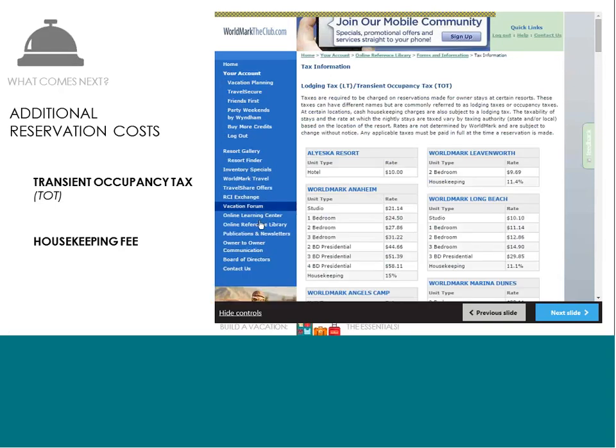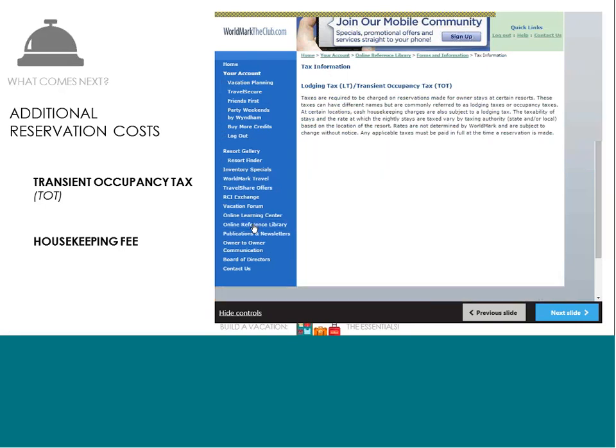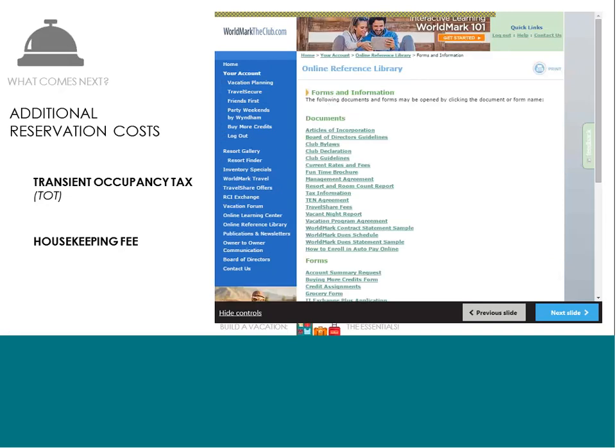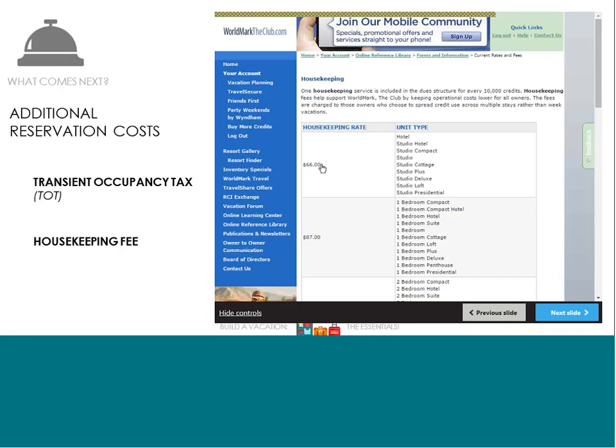So in your online reference library, you'll find a variety of forms and information, including the tax information. So if you've booked a resort or you're considering booking a resort and want to see if there are any additional taxes charged, you can go ahead and take a look at the tax information. Again, this document is found in your online reference library in Forms and Information. The current rates and fees, including housekeeping fees, are located here as well.